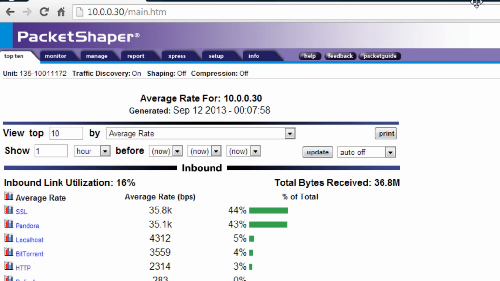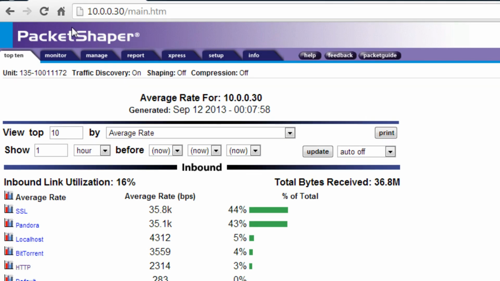I highly recommend you guys go on eBay or something and check these things out. Just type in Packetshaper and you'll find many different models, and they are incredibly cheap. It's amazing. For the price, what these things can do is really well worth every penny. So definitely check these out on eBay.